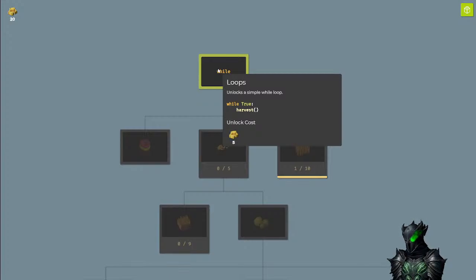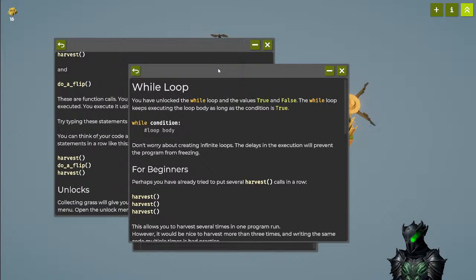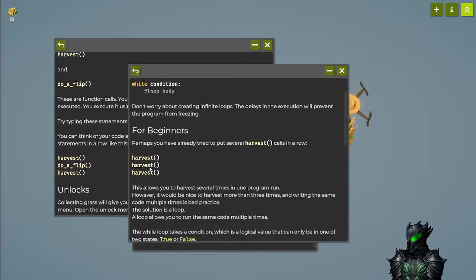What does that mean? Oh, when I unlock it, it tells me about it. Where's Ada? Need to talk to her. Tell me how to do this thing. While loop. While condition. Oh, so like an if-then-else type deal. While condition. Alright. For beginners, I feel personally attacked. I thought that was the way we did things.